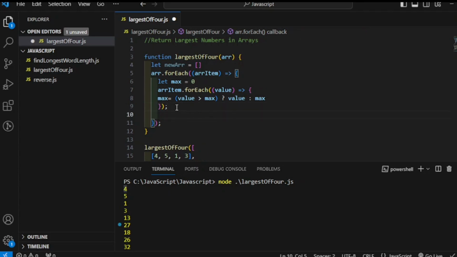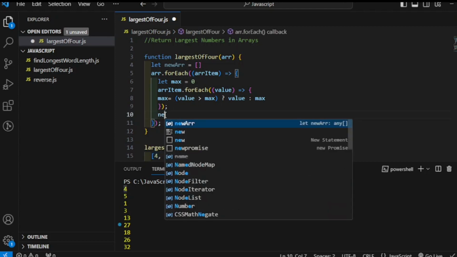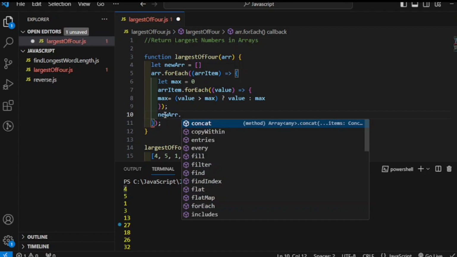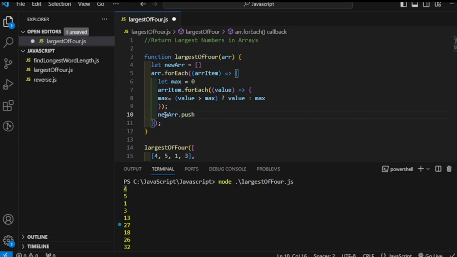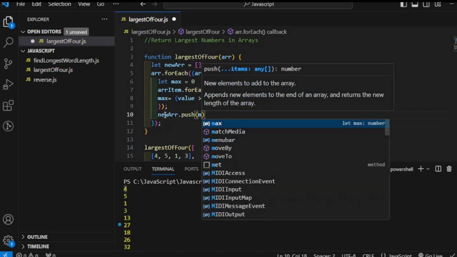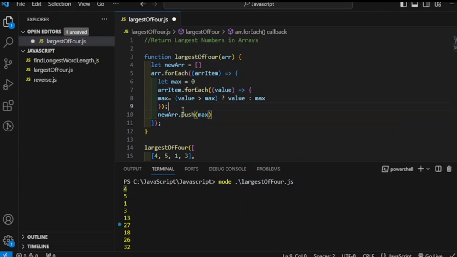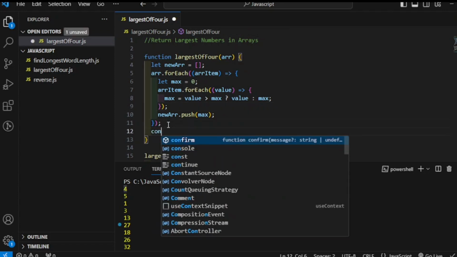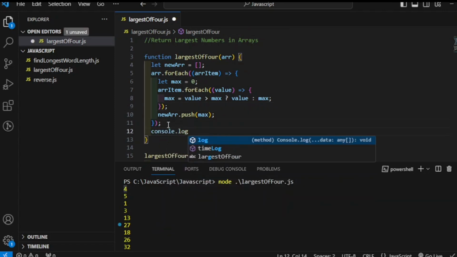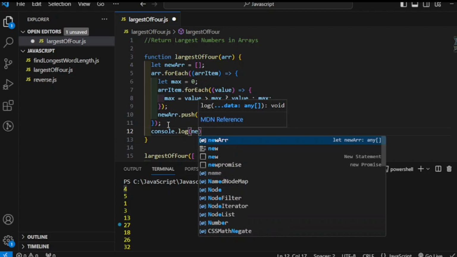So once we are done with this loop, once we are done finding the maximum from this array, what we are going to do is push into the new array, new array dot push, the maximum of the first array. Okay, and I'll show you what we have in the new array now.